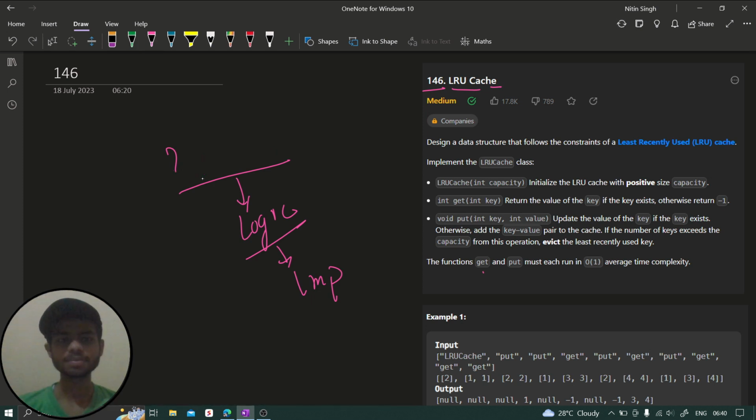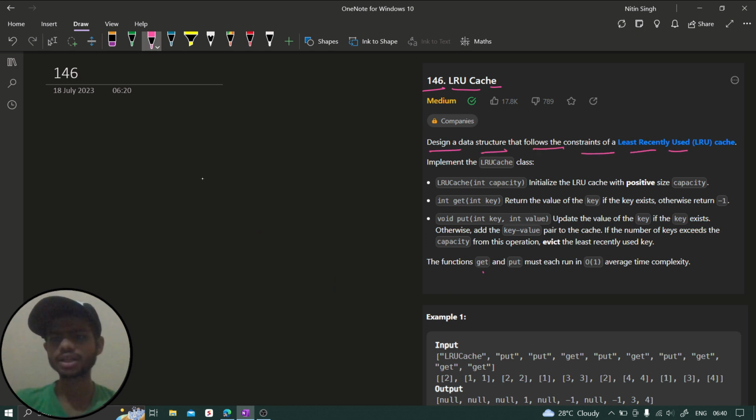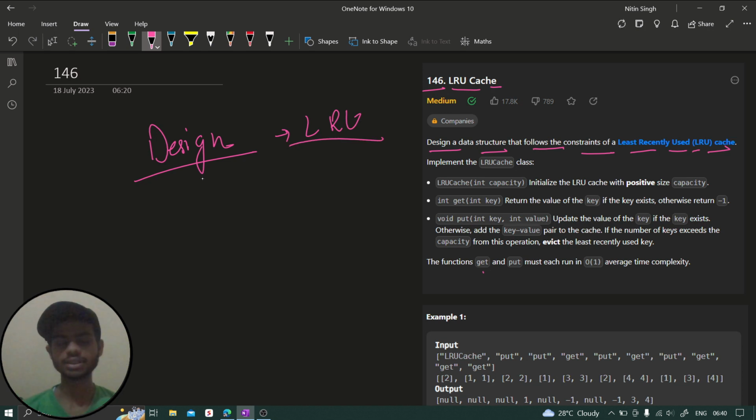Now guys, let's see what this problem says, right? So let's move all this thing and let's understand the problem statement. The problem says design a data structure that follows the constraint of least recently used LRU cache. So what we have to do in this problem, we need to design something that makes sense, right? So this is a design level problem, and in this we are going to design LRU, least recently used. I hope it makes sense, right?